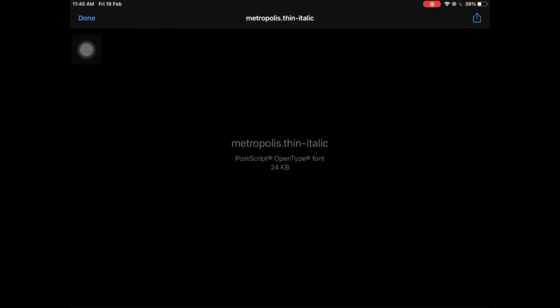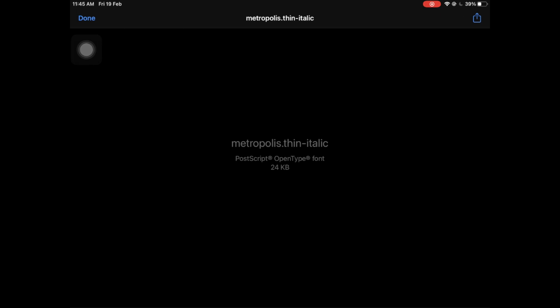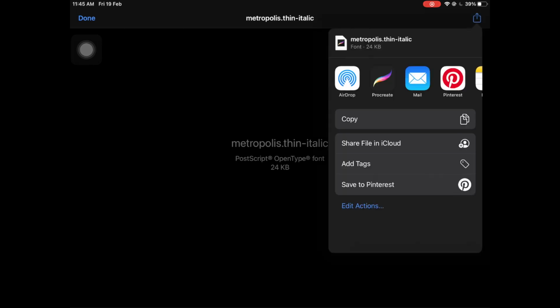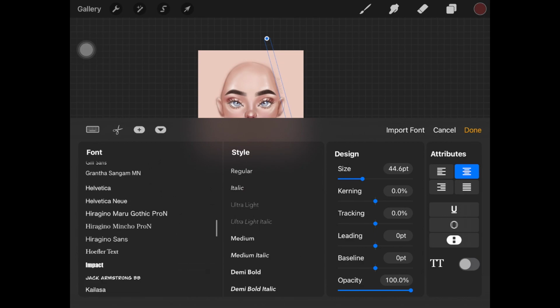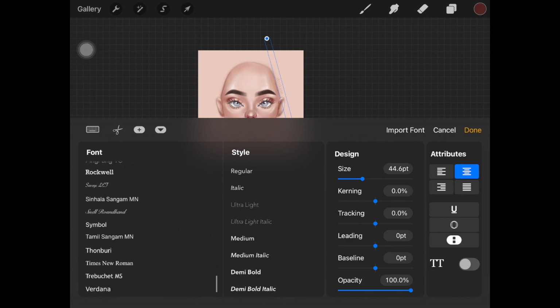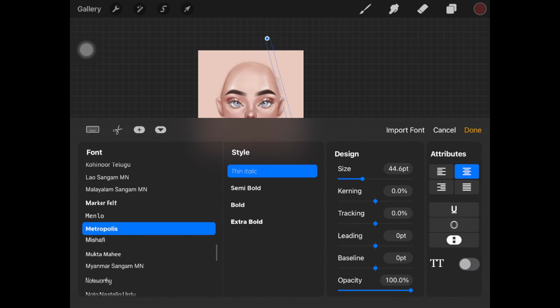You just have to go onto this sign right here, and then you have to click Procreate from this point, and I'm just going to click it once again because it didn't work. Yes, and as you guys can see, it imported the font right on my Procreate so easily basically. So I'm just going to find the font that I downloaded. So it is Metropolis, and I have the thin italic for Metropolis.